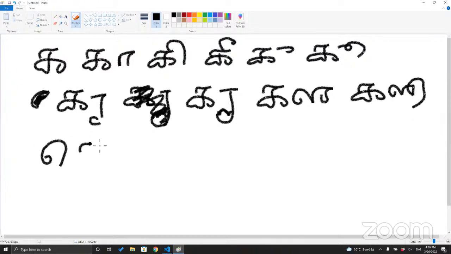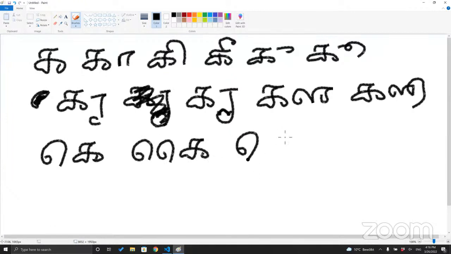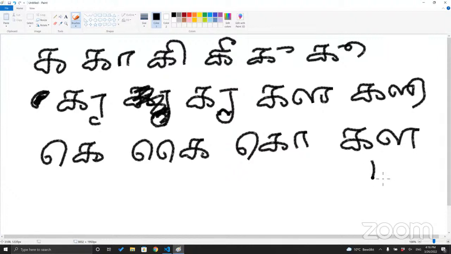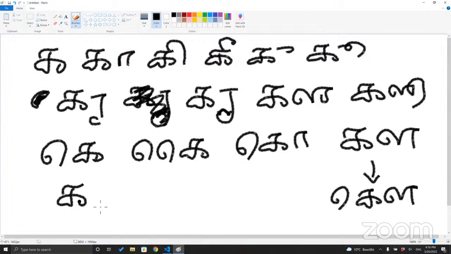Then you have k, kai, ko, and cow. Older books sometimes printed like this. And then you have kam and kaha.